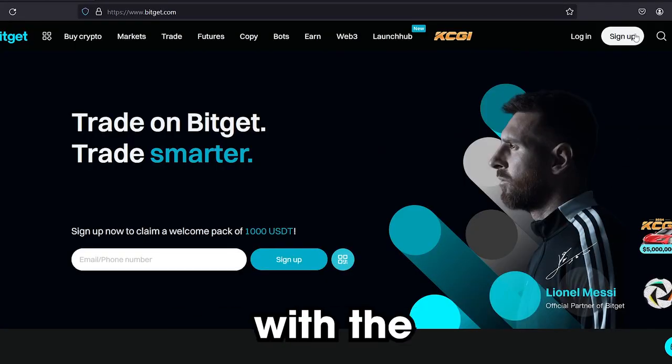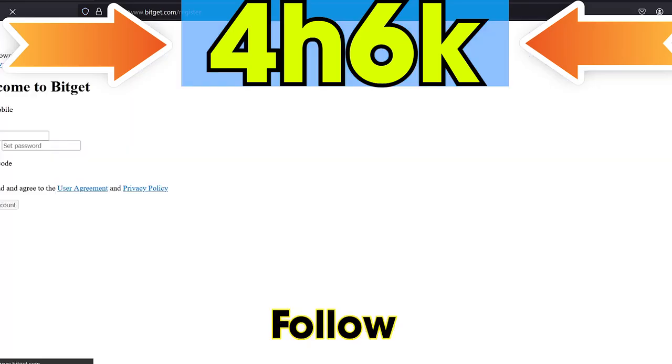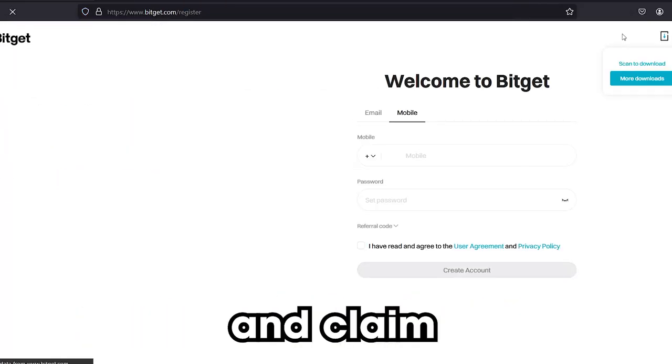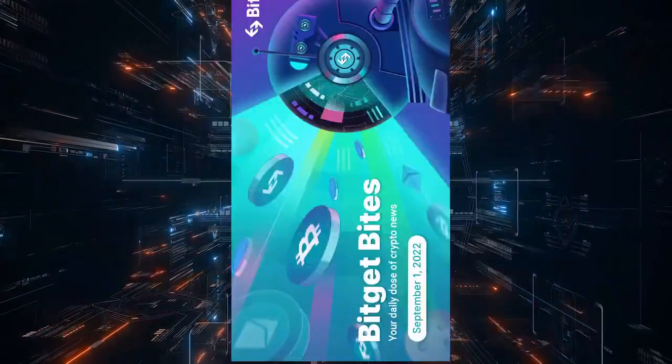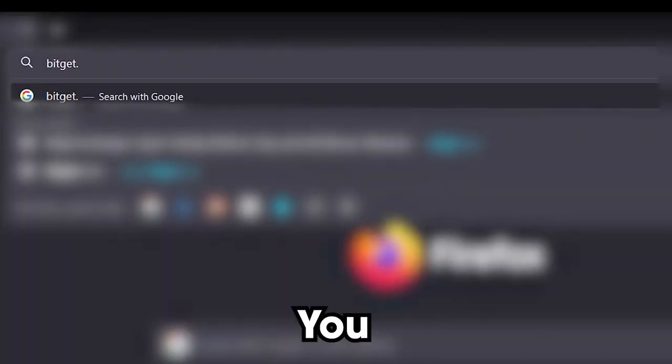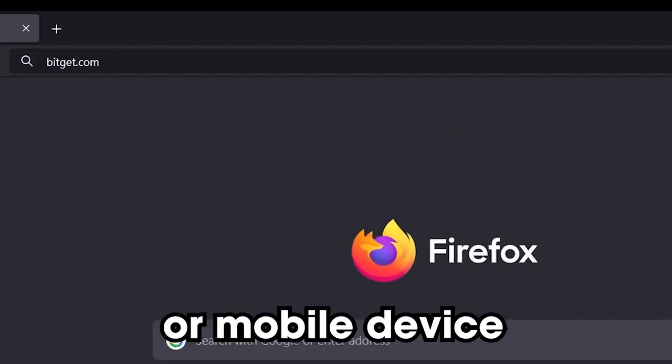Let's get started with the sign-up process. Follow these simple steps to create your account and claim your bonuses. 1. Visit the Bitget website. Go to the Bitget official website. You can do this on your computer or mobile device.